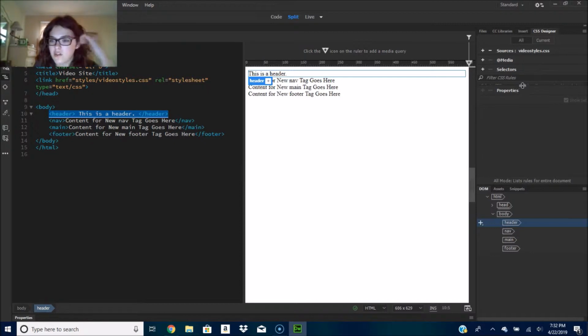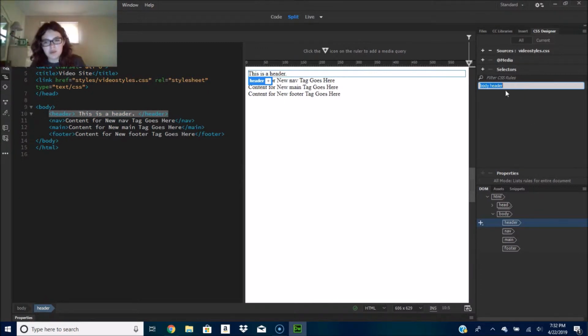So, selectors are the parts of the code that you're altering. Let's click the plus symbol, and you'll notice it says body header. We don't want that, we just want it to say header because that's all we're really dealing with right now. So we'll just close that real quick. Keep in mind it just keeps telling us what we have selected. And here we have the property panel.